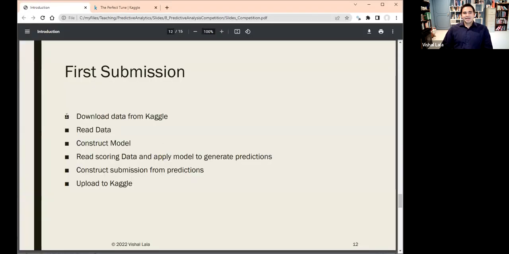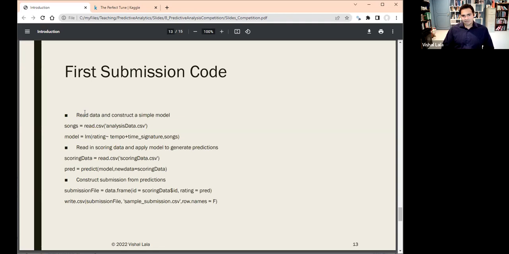So I've then shown you how you download data from Kaggle, read data, construct the model, read scoring data, apply model, construct submission, and finally upload your Kaggle predictions. There's the code for that.